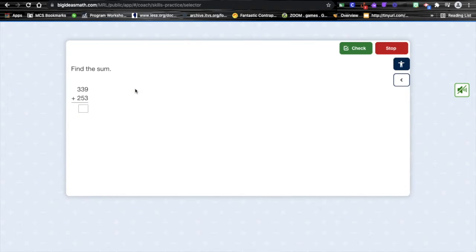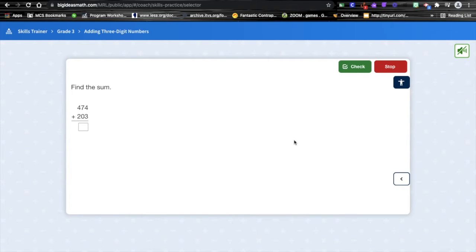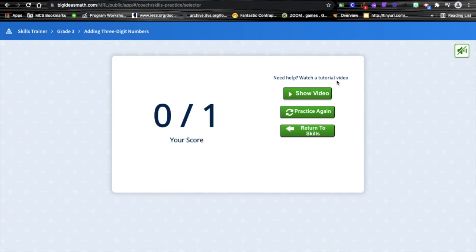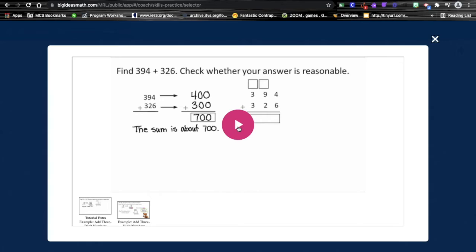When they click into that, it's going to just offer them some basic practice, and then it will allow them to check their answers. Another thing that's neat with the skills trainer is the student has the option, if they're stuck on a particular problem, to stop and then choose to watch a tutorial video.